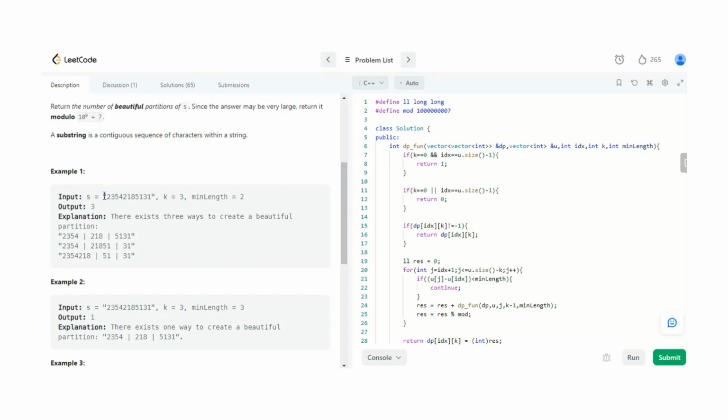In this test case we are given a string of length 11, a k value of 3 and a min length value of 2, and we need to do exactly k partitions as mentioned in the conditions. After doing the partition, whatever substring we get must be of at least length 2. If it is of length less than 2, then it is not a valid substring. So here they have listed how many valid partitions are possible for this string.